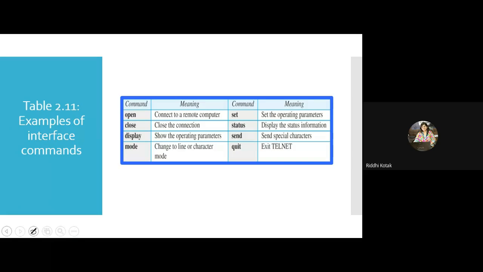Now, in the previous diagram, we have discussed character set and data set. For that, the mode command will be used for this functionality. Then a few commands related to data transfer. The first one is set. What it will do is set the operating parameters.